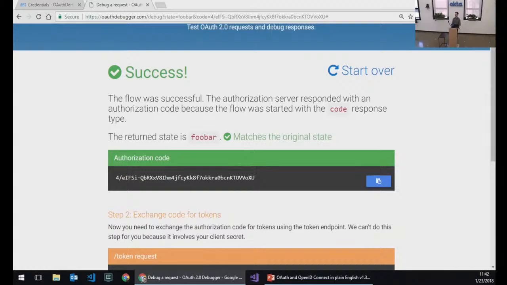Okay, so this is basically what we just did. If the user clicked no, I do not consent to this, or maybe you didn't set up the parameters correctly, something went wrong, you'll get the authorization error redirected back to you. But we did it all correctly, and I clicked yes, so we got back a code, what we asked for at the beginning.